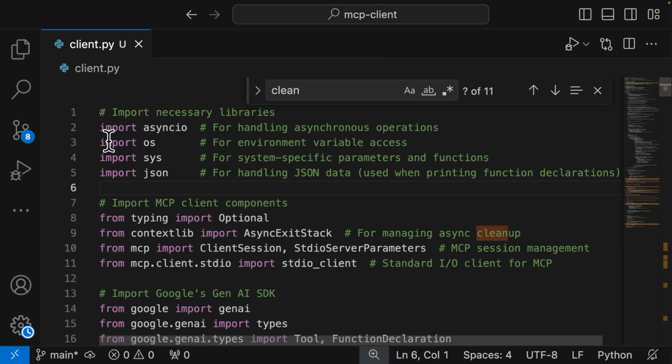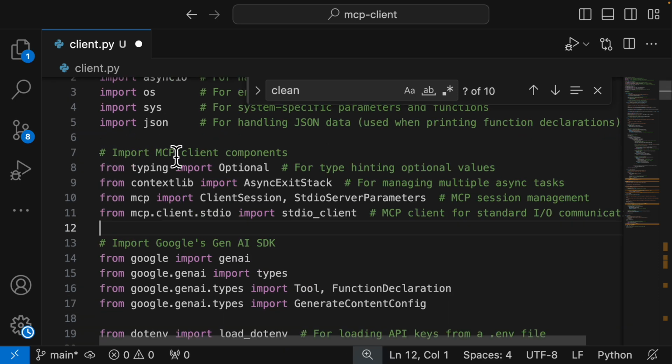Alright, so this is the client.py code, and we'll go through it step by step. You can check this out using the GitHub repo link that's given in the description and in the pinned comment. So first of all, at the top, we have all the necessary libraries like asyncio, os, sys, and json. These are used for async operations, environment variables, system specific parameters and functions, and for handling JSON data. Alright, so next we import the MCP client components, and this basically allows us to interact with external tools and execute commands like the MCP server. We use ClientSession to manage our connection to an MCP server.